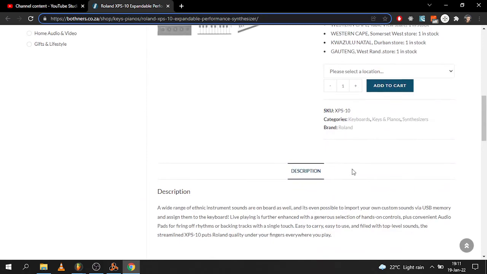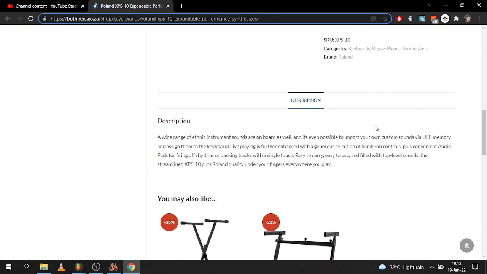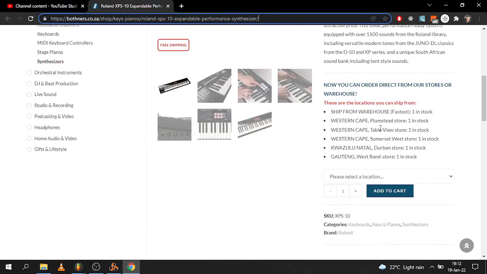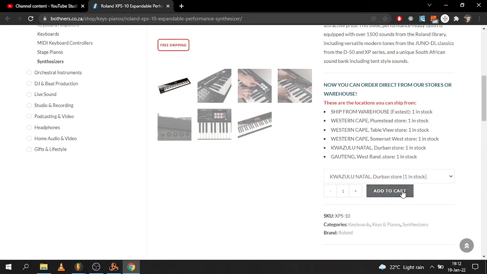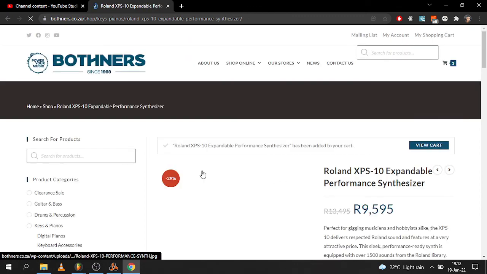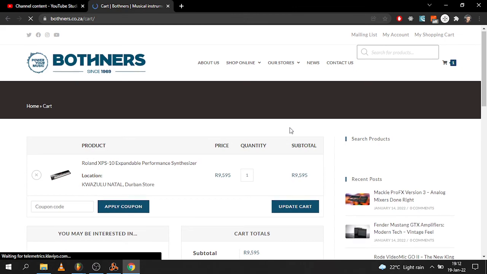So as you can see, how many are available? Let me check. Okay, so you're going to pick, let's say you're going to choose from warehouse, you see. So let's say you live in Durban, you want to take this one in Durban, you select it and add to cart and say view cart. See, this is like a view cart.